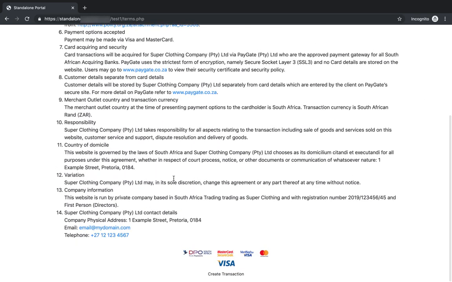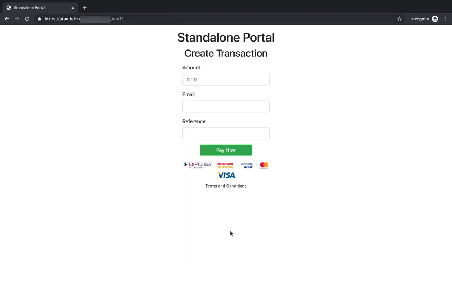So this is a pretty good boilerplate. You can edit it if you have to have specific changes. I'm going to show you how to edit the configuration, and if you do have to edit the terms and conditions, then I'll show you where you do that as well. Let's quickly test. We're going to say create transaction.